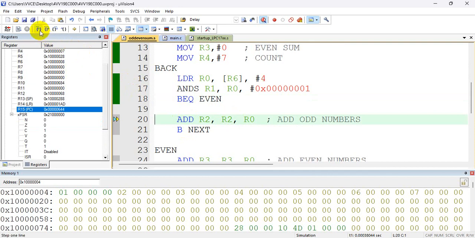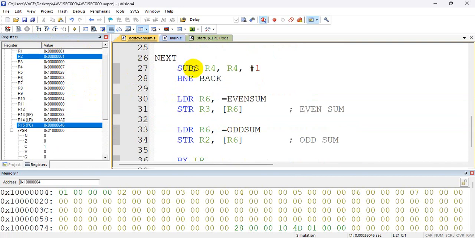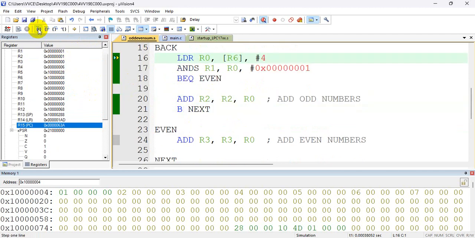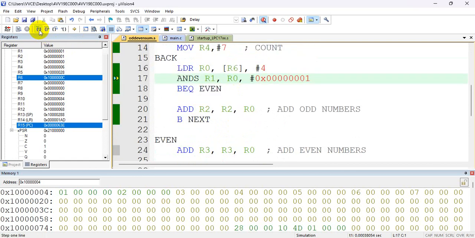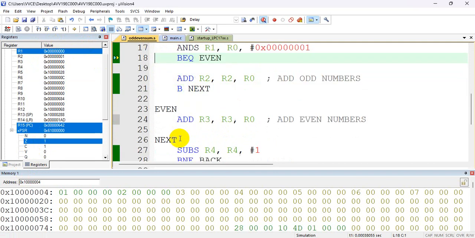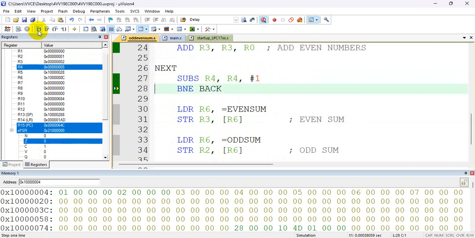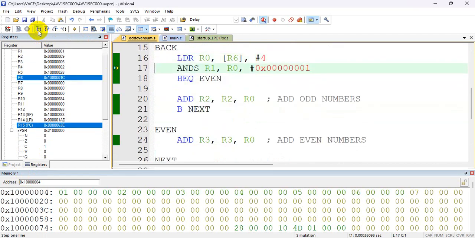Okay, so the first number is 1. The same thing will be added and stored in R2. I don't want this instruction to be executed, so it will branch to next. Now the counter was 7, it will become 6, and these things will be repeated. The next is 2. Now if you AND, you can see the zero flag is set, so this condition will be true, and it will branch to even. It has added the even numbers. This is repeated for all the numbers until your counter becomes 0.